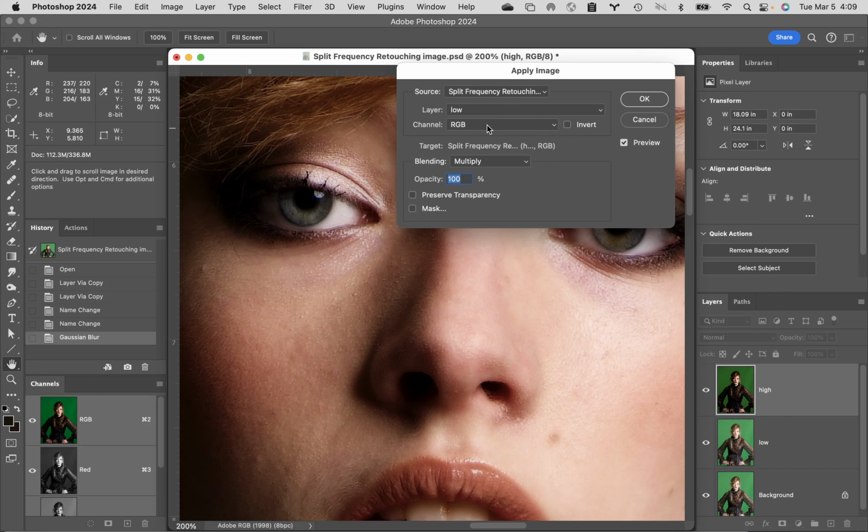So then you can leave the RGB channel part. In the next part down, under blending mode, you'll see the target and it's going to say split frequency, and if you actually were to hover over this long enough, it would tell you that we are going to do this apply image to the high layer. And the reason it's already targeted is because we selected this. The only way you can select a target in apply image is to pick it before you come into apply image.